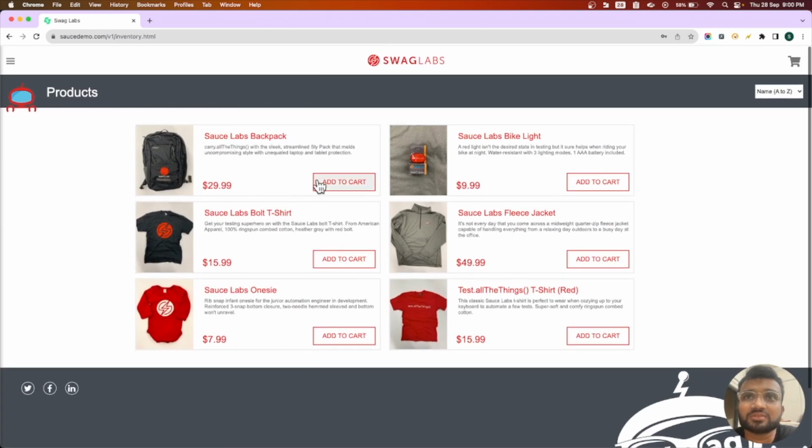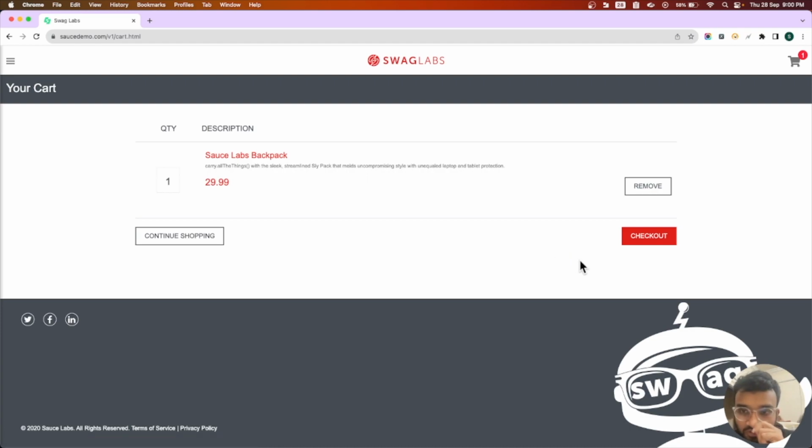You just see, you add to cart, you go to the cart, and then see if you are able to check out or not. So now how do we automate it, right? So one thing is how to manual test it.